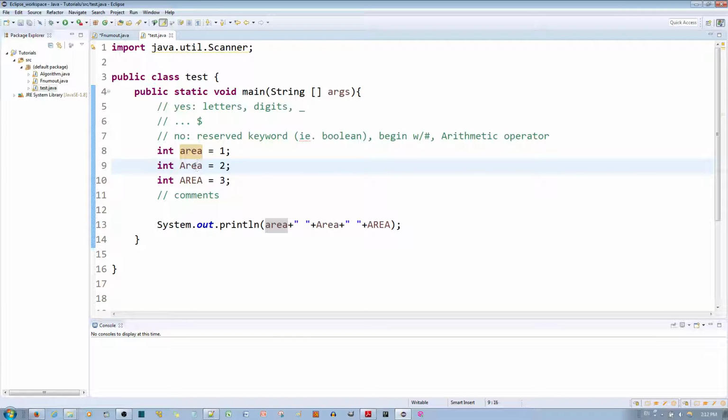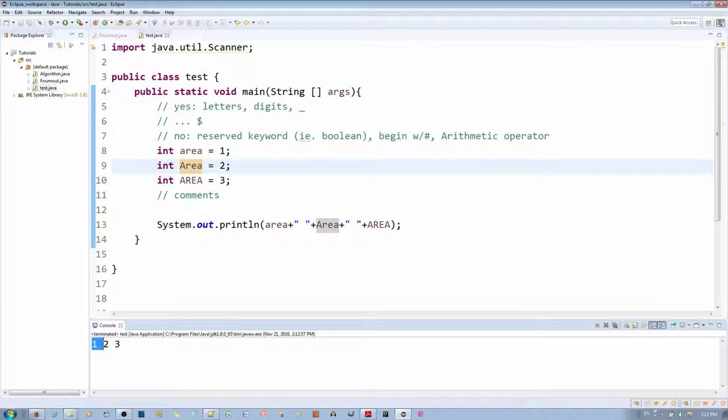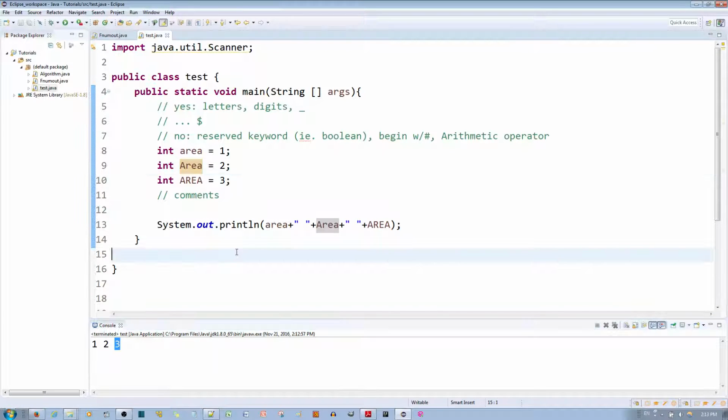The second to last thing is that Java is a case sensitive language, so this variable area, this one with the uppercase A, and this one with all uppercase letters are three separate variables. If I go ahead and run this program, it'll print these as three separate values as they're assigned. I'll go ahead and run it, and you can see indeed that's the case: 1, 2, and 3.